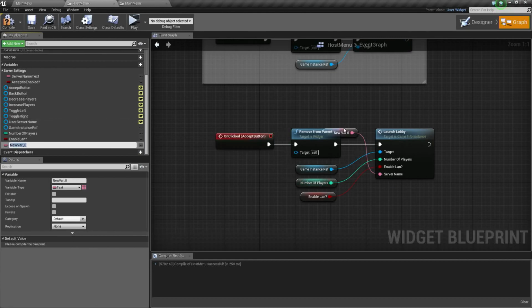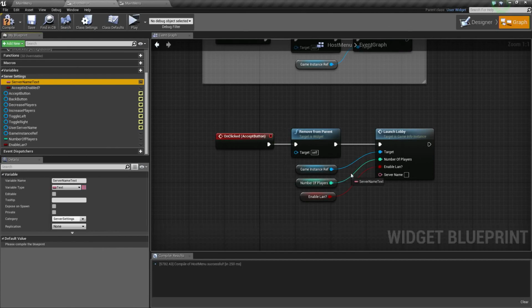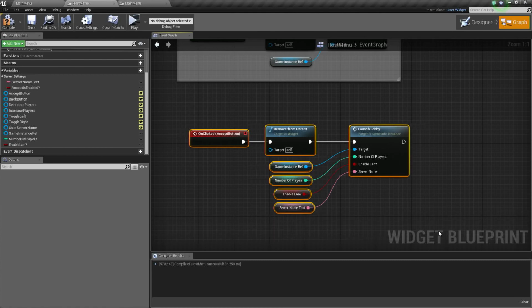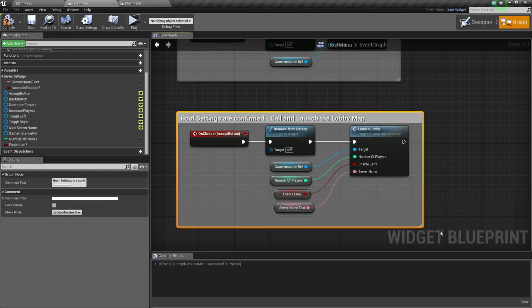Oh, you know what? We already had that. Let's delete that. We already created that variable. So I'm going to delete this. I'm just going to take this now and drag it and drop it on top. So we're passing this information through now to our game info instance. So let's add a comment around this and say host settings are confirmed. Call and launch the lobby. Okay, compile and save.